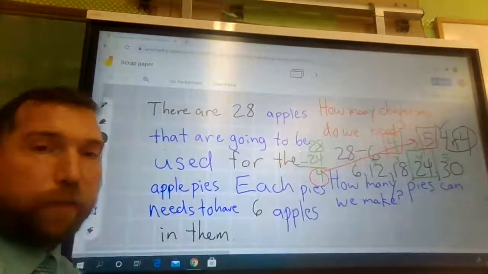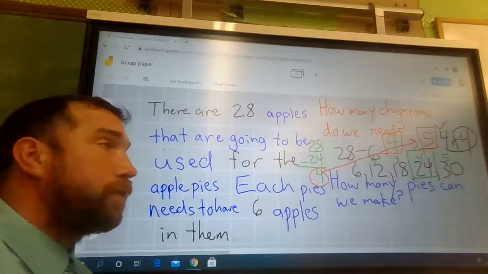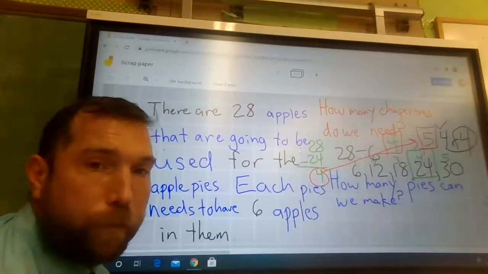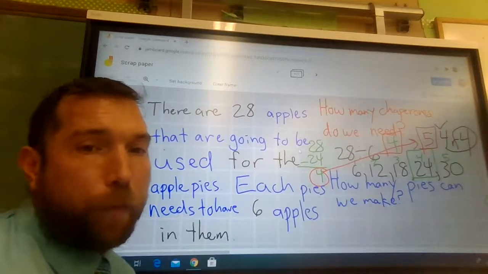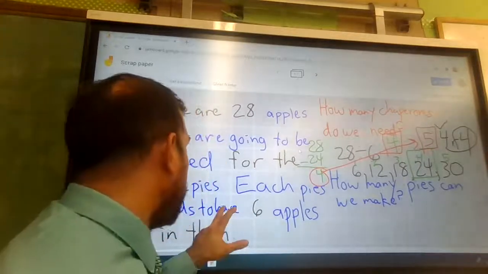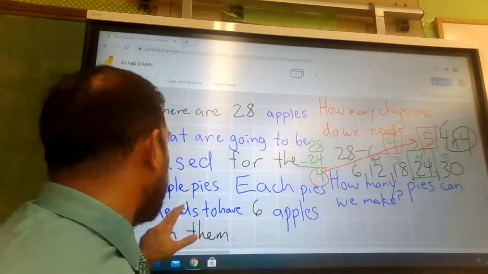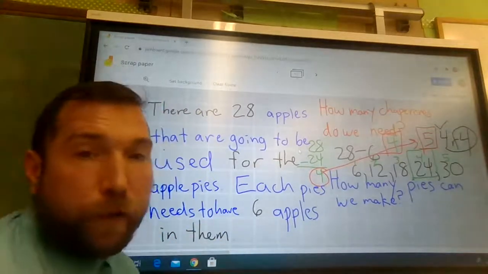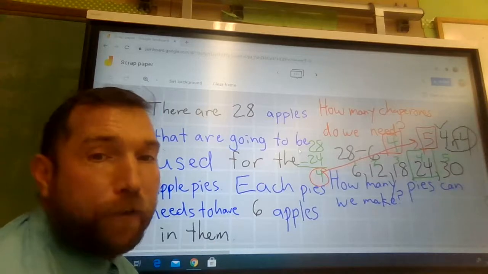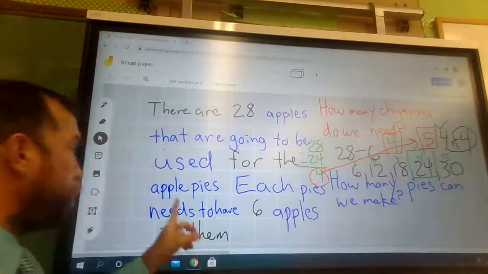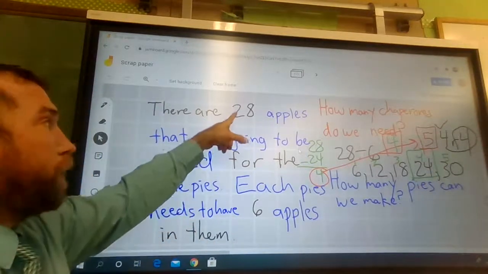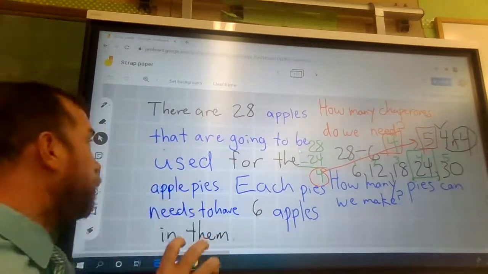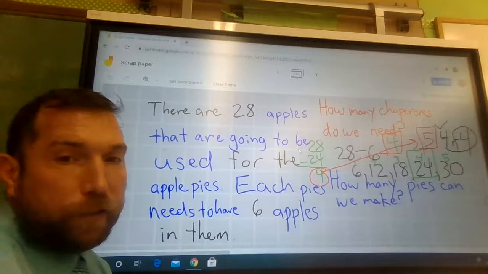Now we have the same exact numbers, the same exact division, the same exact everything else, except it's going to be a different word problem. So now think about making apple pies, which I know absolutely nothing about, but that's not really the point here. Okay, so there are 28 apples that are going to be used for the apple pies. So again, instead of 28 kids that want to go on a field trip, this is now 28 apples that we bought, that we're going to use to make apple pies.